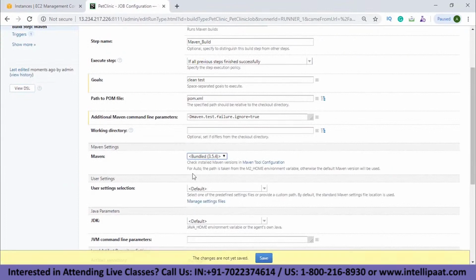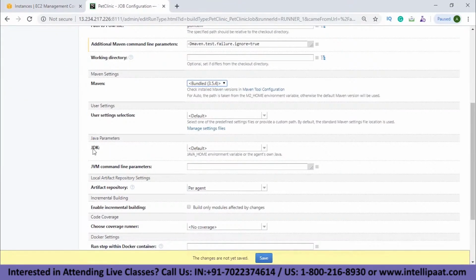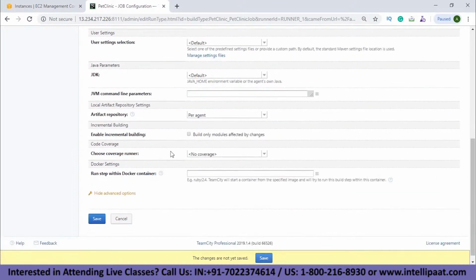Make 3.5.4. And you can come down and configure the JDK you want to use. I'll leave it at default because that's the one I want to use. And there's nothing else to configure for my application. But if you want to configure something else, you can go ahead and configure it, like artifact repository, or choose the coverage runner, or run the step within a Docker container if you wish to. Let's go ahead and save it.